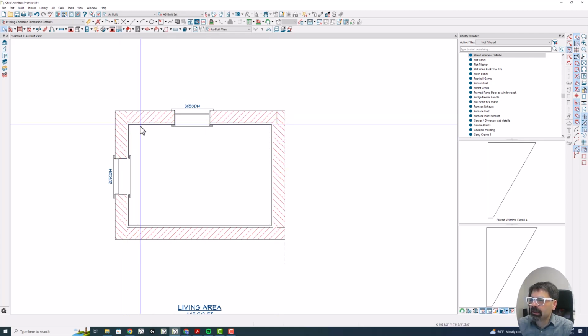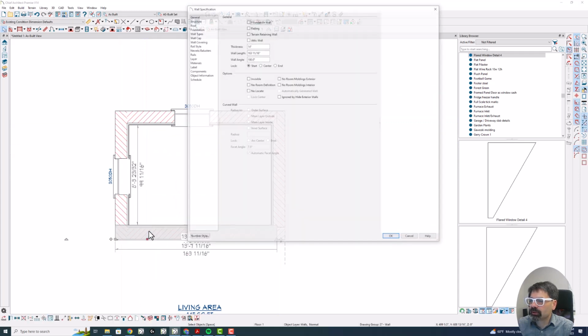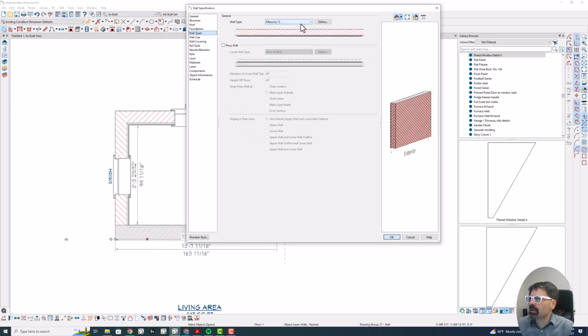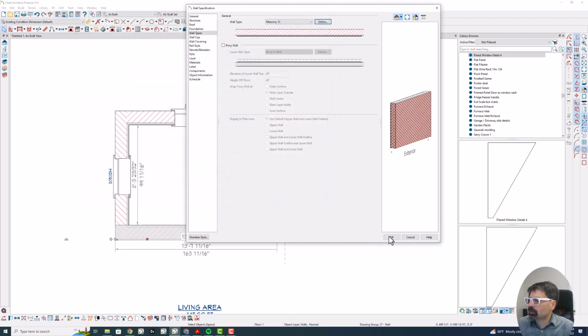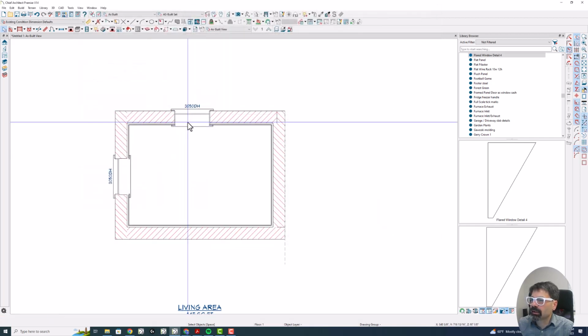So I've got set up a couple of different window types. I want to show you this one first. I called it Masonry 12, and here's the definition of it. I've set up a 12-inch thick masonry layer. That is my main layer right here. Then I added furring strips, 1.5 inches thick, and drywall, 1/2 inch thick, for a total of, where is the total thickness? 14 inches, right there.